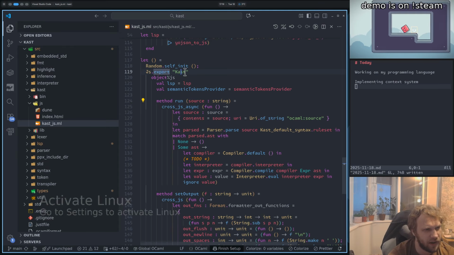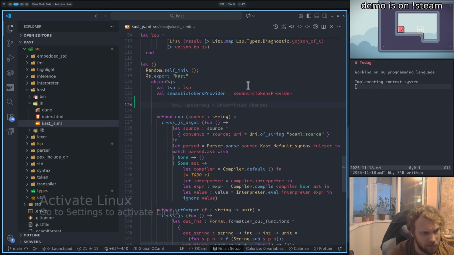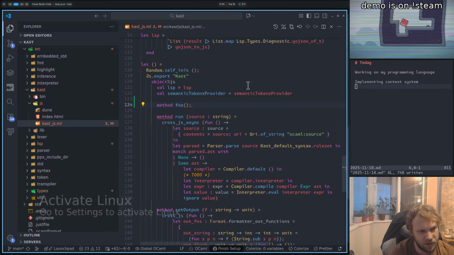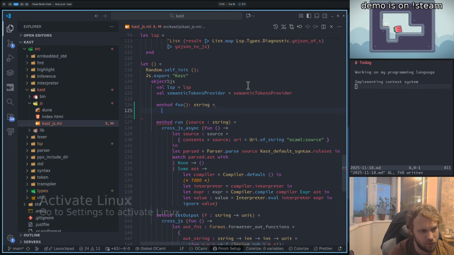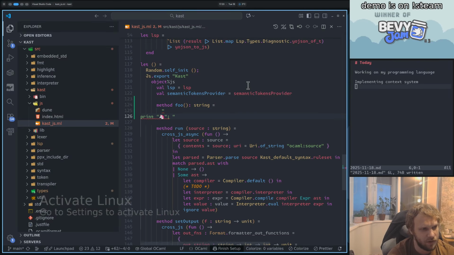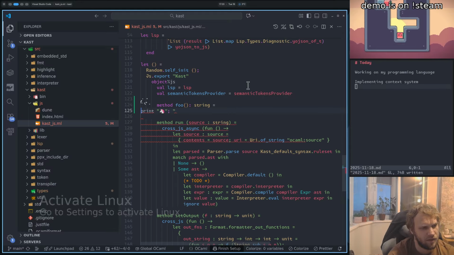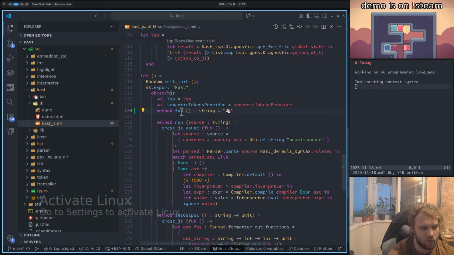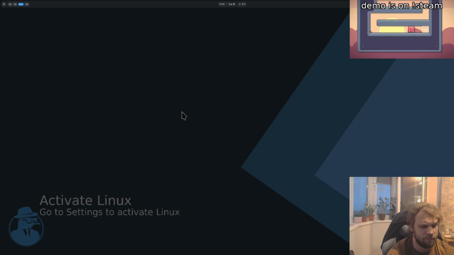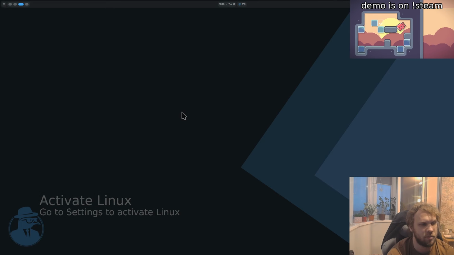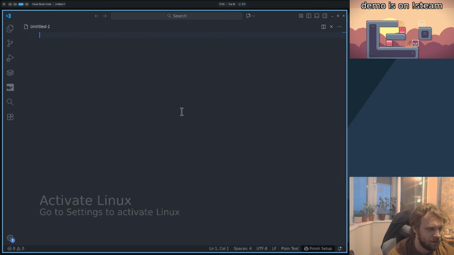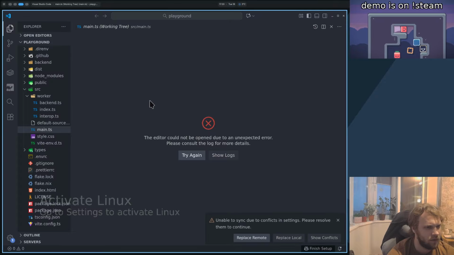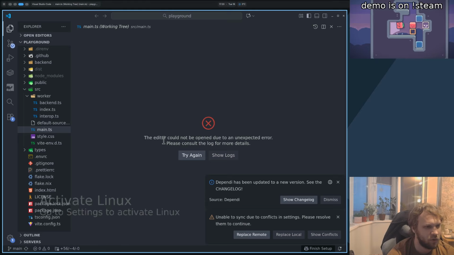How about I go to export a new thing. I'm going to have a method, method foo, which returns a string, and it's going to return the unicorn, right? Like this. Let's just return the unicorn like that. Method foo. And I'm going to open another VS Code with the playground locally. Editor could not be opened due to unexpected error.